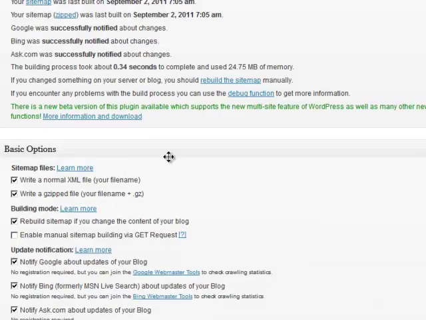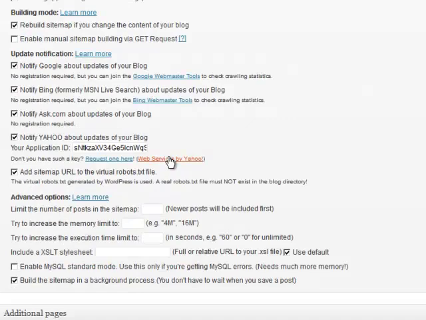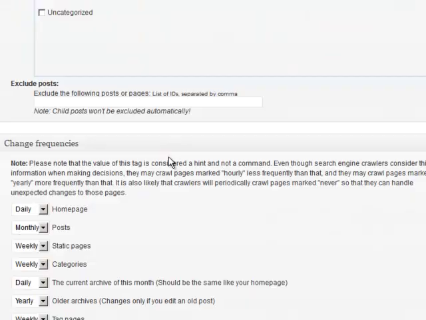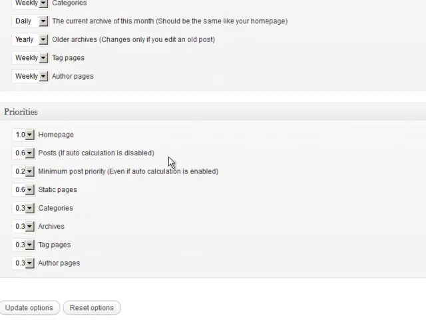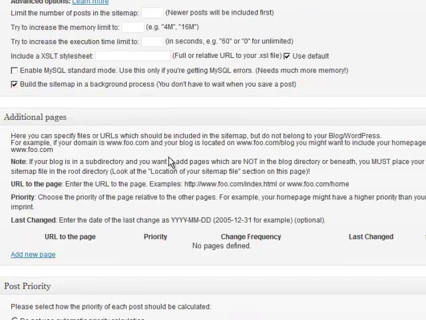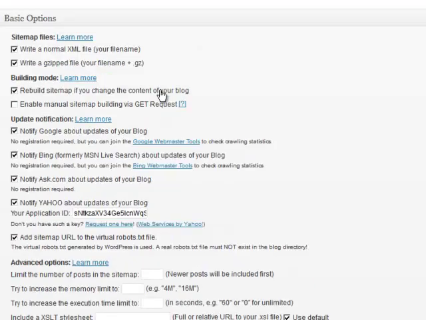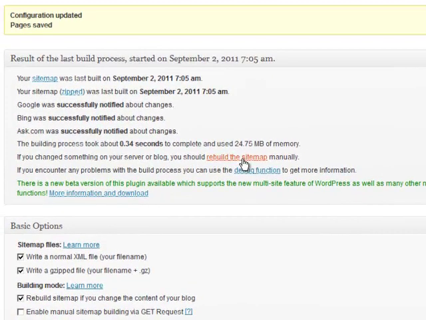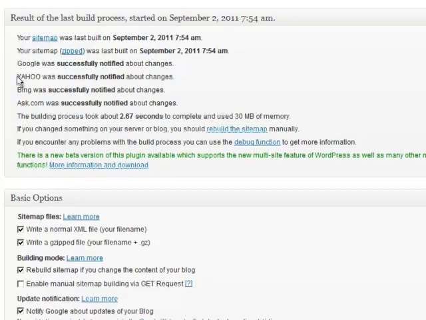Now if you want, you can actually rebuild your sitemap right now. And I'll show you how to do that in just a second. I leave all of these options as is. I'm one of those default kind of guys. So what you can do is rebuild the sitemap manually. Once you do that, you should see a new entry here: Yahoo was successfully notified about changes.